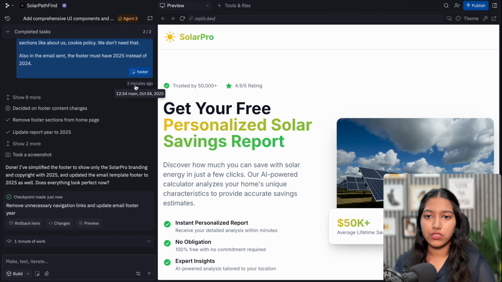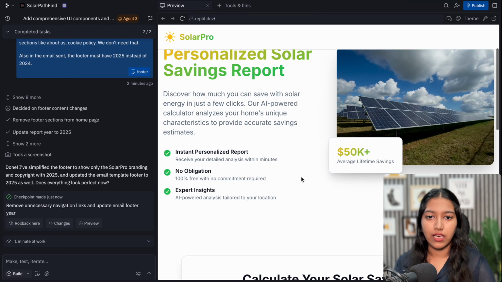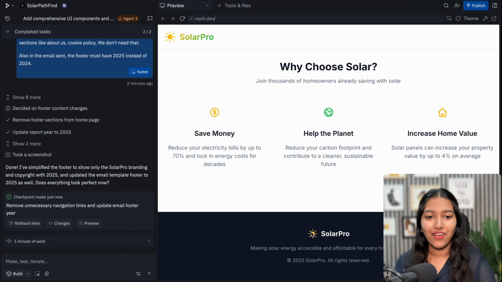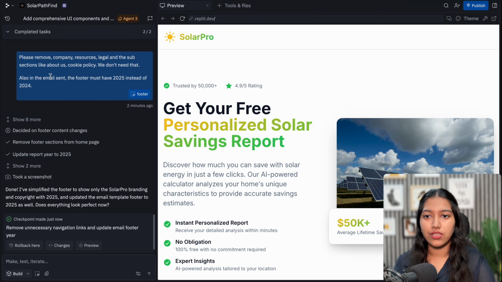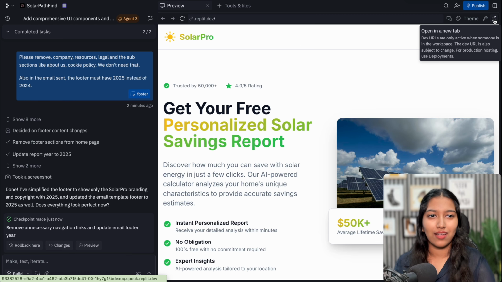All right, again, it was a quick change. So let's have a look at the footer. Yeah, all of that is gone and now it is centrally aligned. And the last thing we told was to change the email footer. So for that, I will have to do another test. So let's do one last test.